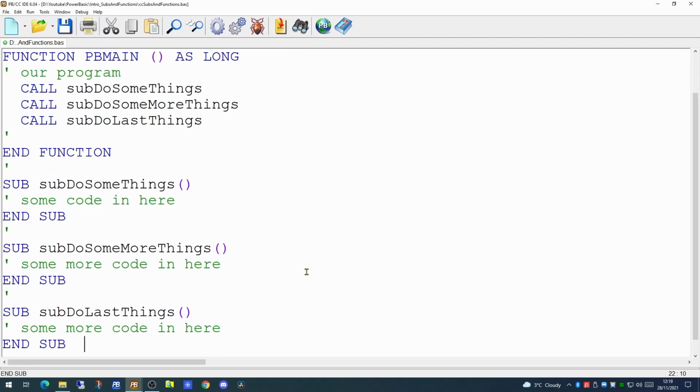So further down our code, we would have a sub to indicate that this is a subroutine, we would have the name of the subroutine, and all of the code within that subroutine would be between the sub and the end sub commands. So there'll be one entry for each of these. Think of these as the chapters in your book.